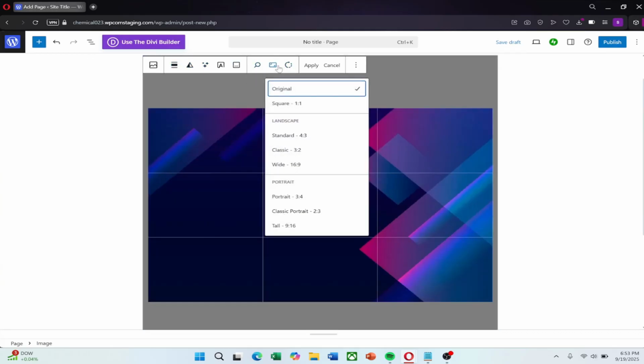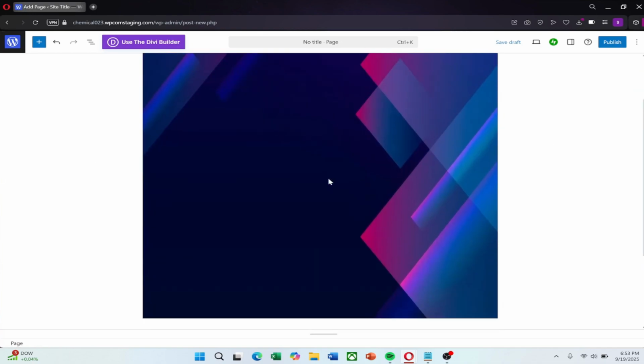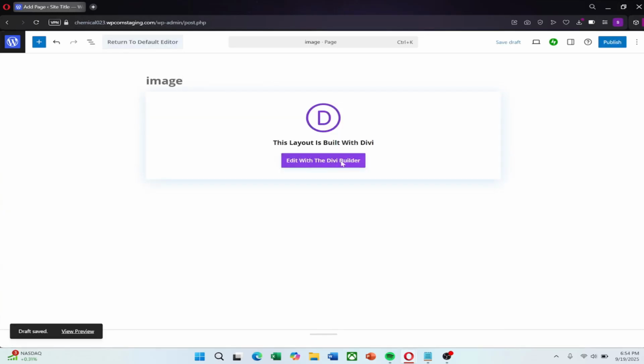Now let me show you how easy this is with Divi. Open the page where you want to add a background and enable the Divi Builder. Divi works with sections, rows, and modules, and you can add a background image to any of them.